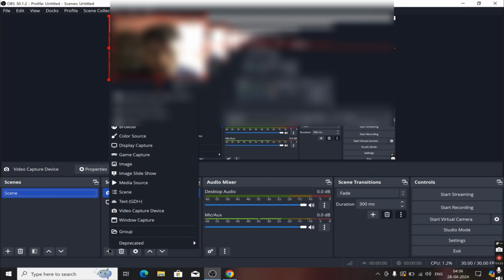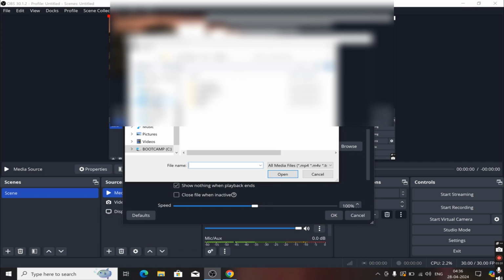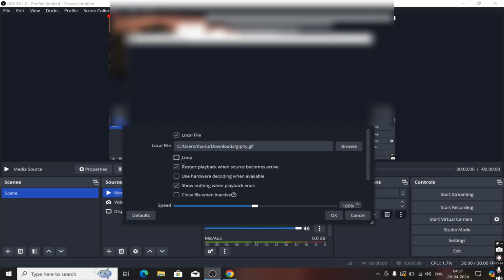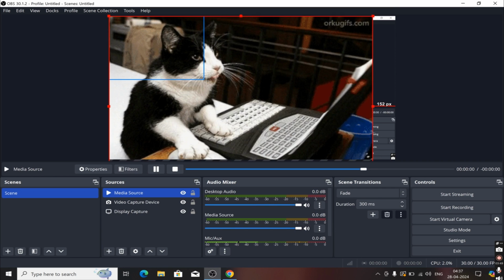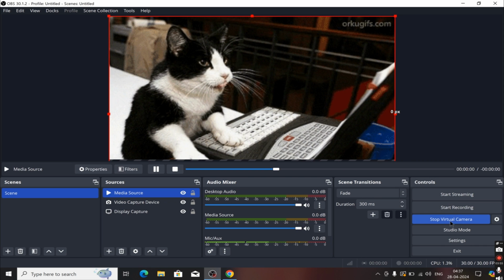Now let's add one more source. Now let's add a media source. I'll use this GIF file and enable the loop option. Click OK to confirm. Adjust the GIF as needed. Now start the virtual cam.